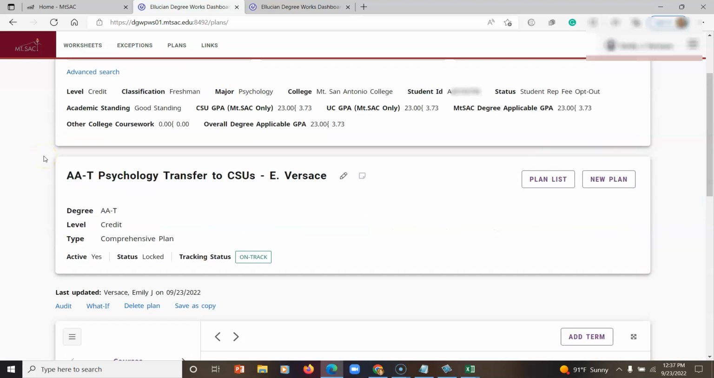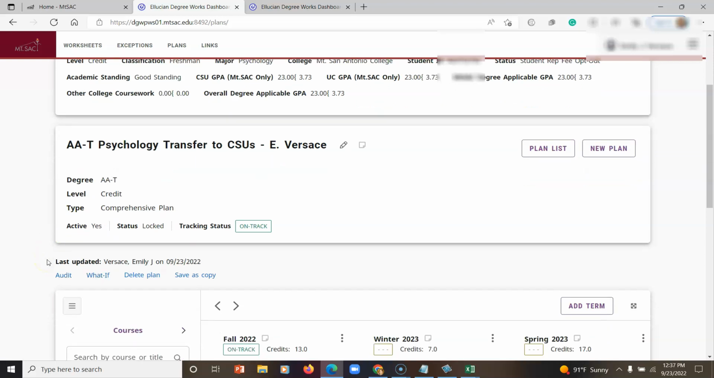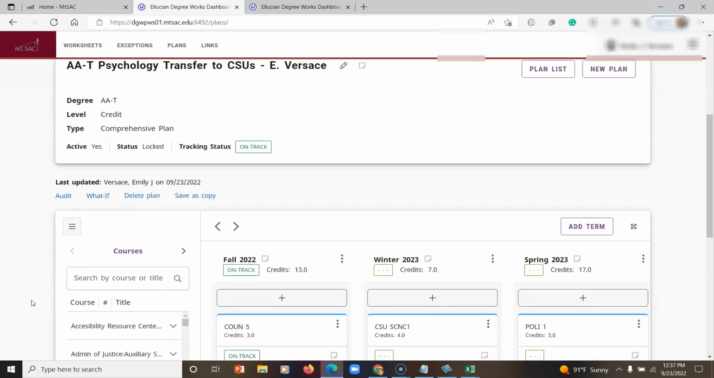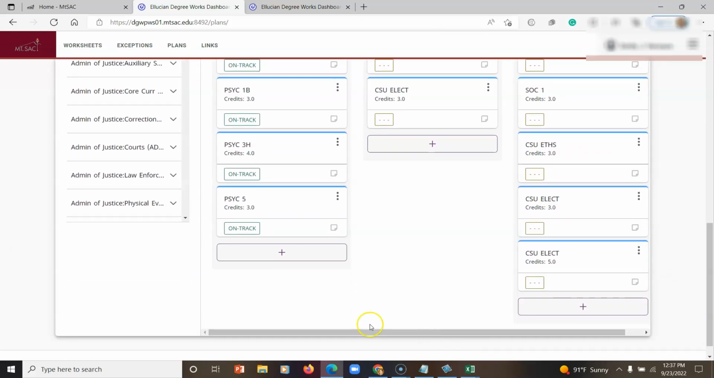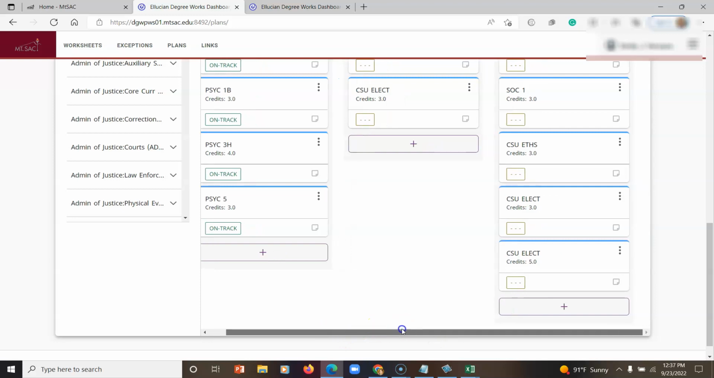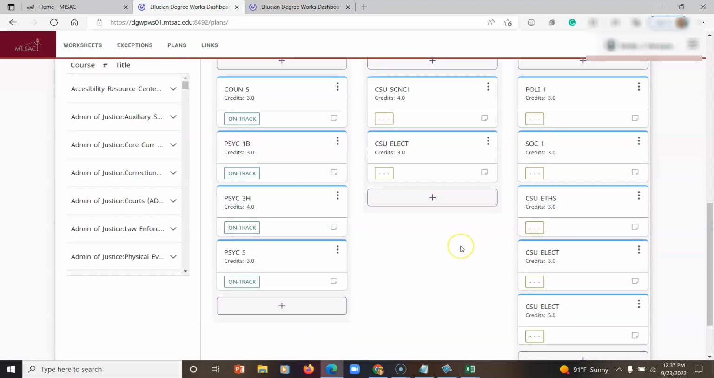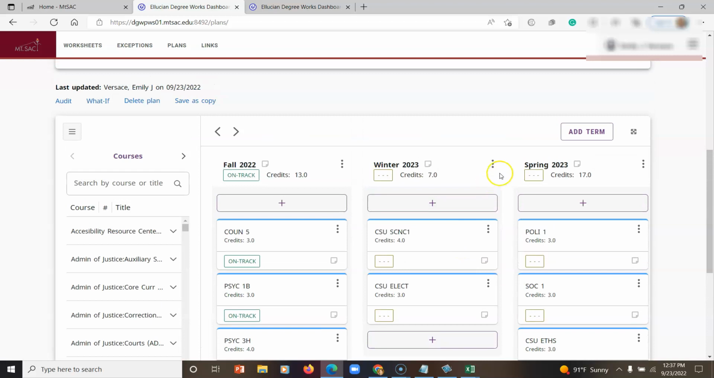All right, let's take a look at this ed plan. We can see that this is a comprehensive ed plan. That means that it includes all the classes this student needs to complete their goal. Here we can see all the classes that are on this student's ed plan. You can scroll if there's multiple semesters. And we can tell that this student, if they complete all the classes on this plan, they are going to finish their AAT in psychology in spring 2023.